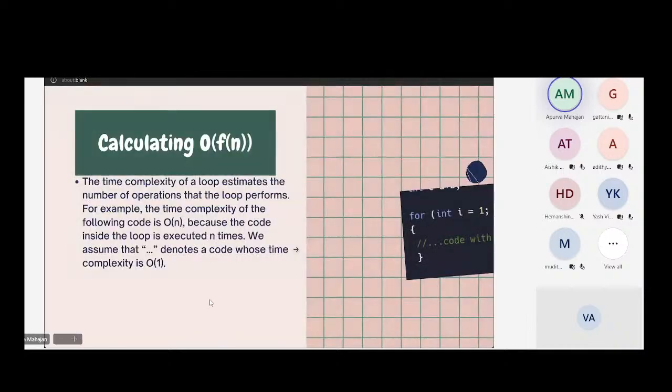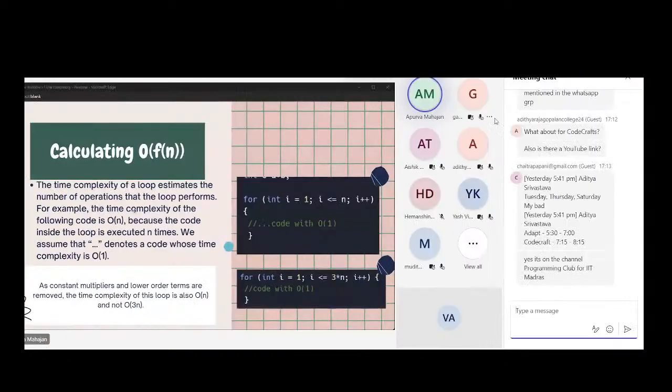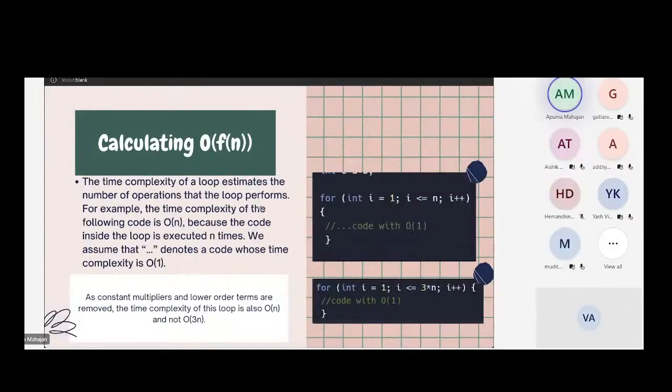Moving ahead. Now, what if we have a loop? The time complexity of a loop estimates the number of operations that the loop performs. For example, in this first loop, we can see that it will iterate n times, because we first initialize I to 1, increment it by 1 every time, and it has to reach n. We'll assume here that the code within the loop has a time complexity of big O of 1, or basically, there are some finite number of operations within it which are independent of the input size n. So the overall time complexity of this loop will be big O of n.